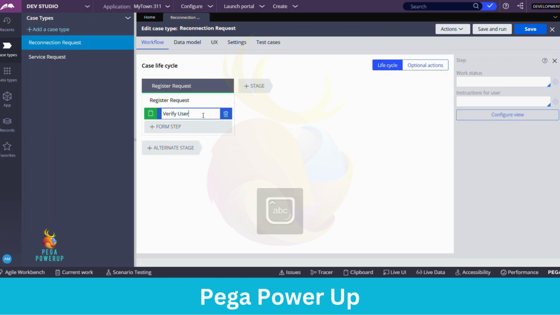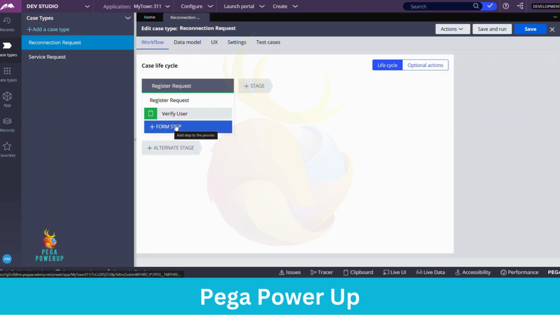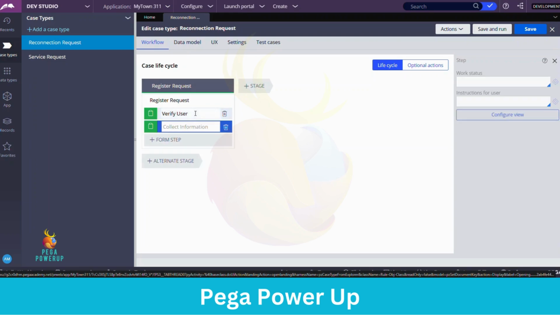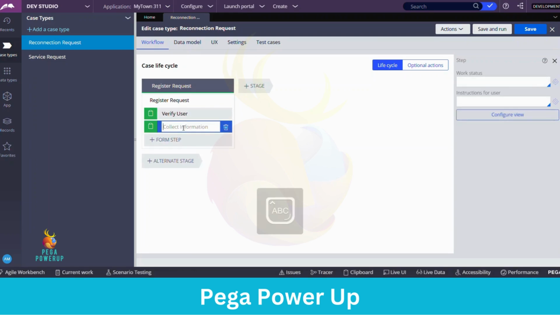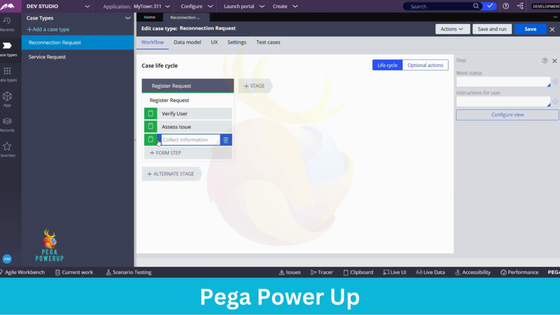The second step was access issue. Okay, just if you click on plus icon, it will open access issue. Then click on this, it will try to open, and one more step, log complaint. Okay, so we are done with our first stage.